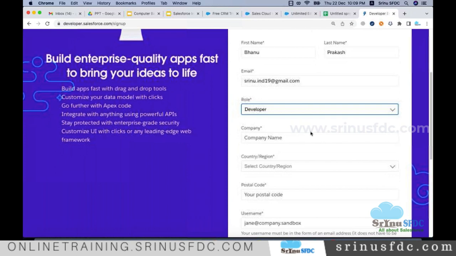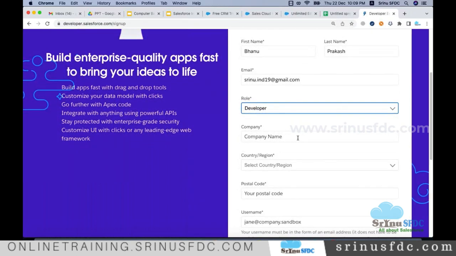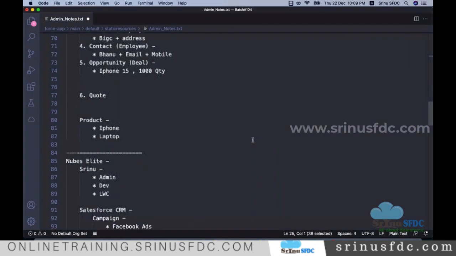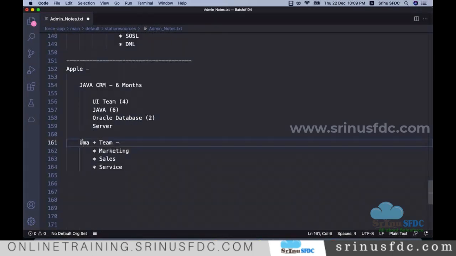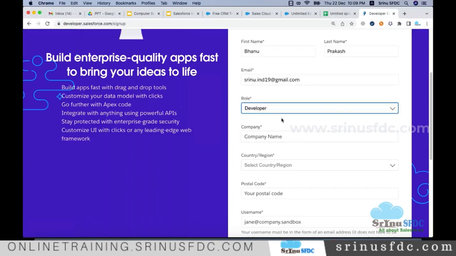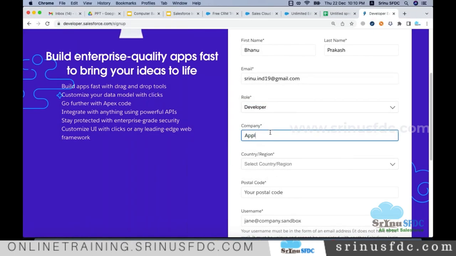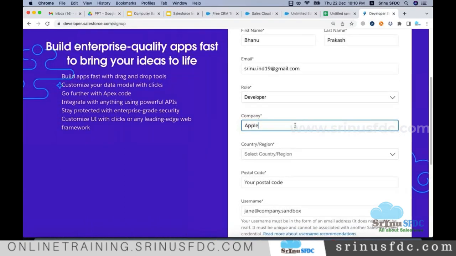Okay, and the company name, right? Technically this is for the company name. So we are assuming the Apple company, right? So let's say one of the team members is Banu, and she is registering. So the company is Apple as per our example.